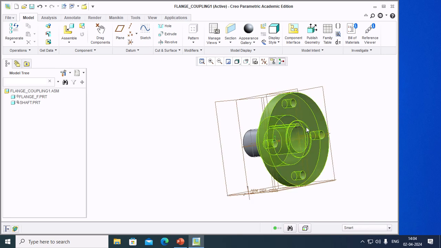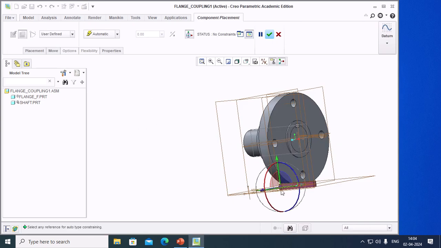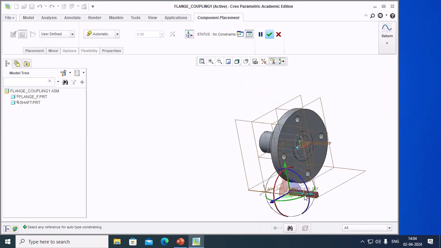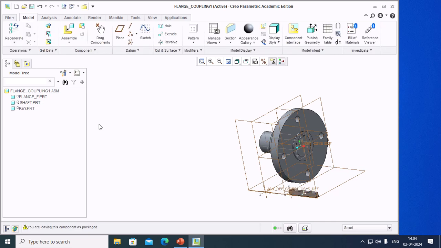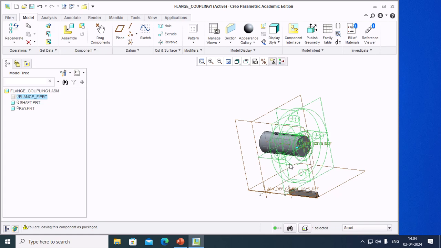Next, I want to assemble the key. Go to assemble and take the key. In this case, to assemble the key is a little bit difficult because, due to the flange, it is very difficult to select some of the faces. So I can do one thing: just keep it as such, go to this shaft, sorry, flange, right click and hide. Now it is very easy to assemble the key.